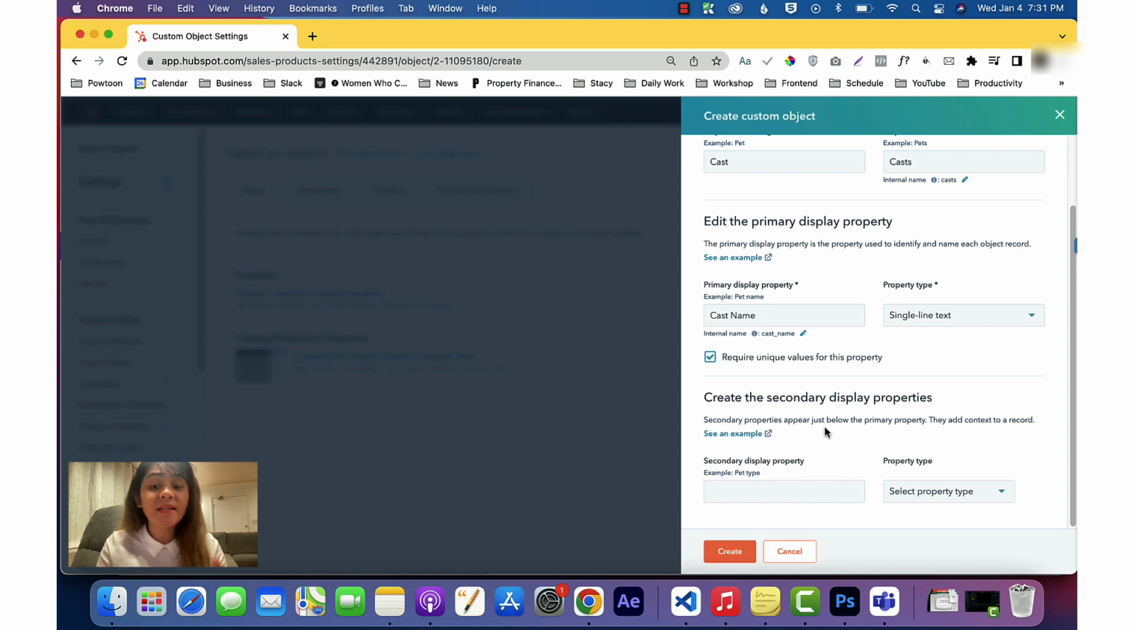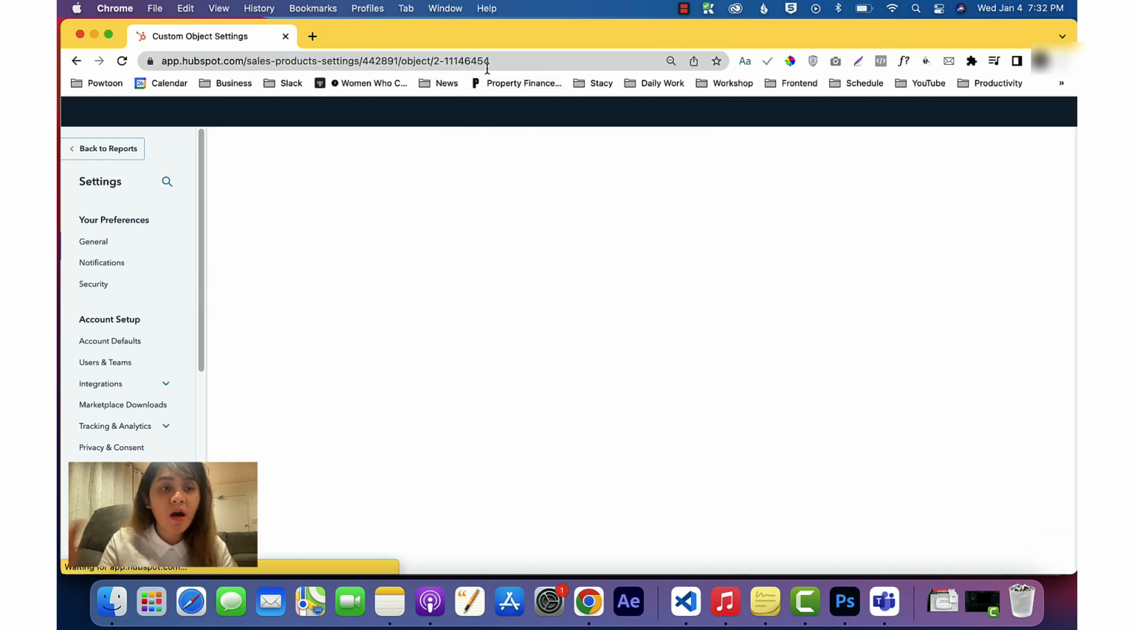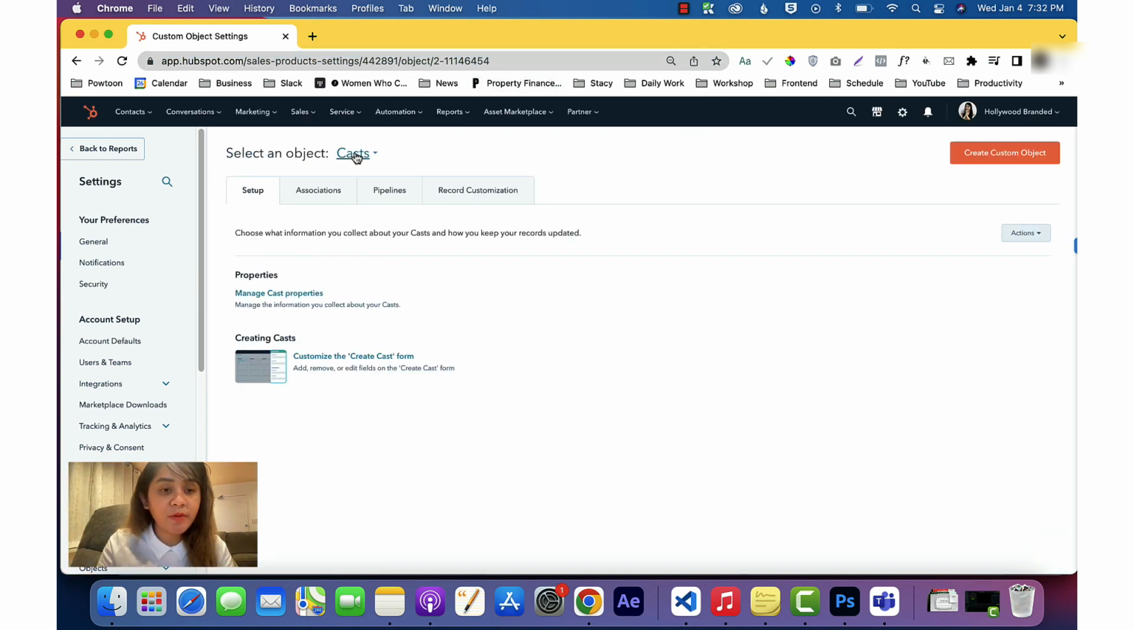You can also add a secondary display property if you want to. So if you want to add more, like this one, pet name, and if you want to add more things like pet type, then feel free to just drop any of the fields there. But if you're not sure yet, you can get back later and fill this field. Okay, so you click on the create button, and then if you refresh HubSpot, you should be able to see the new custom object that you created.